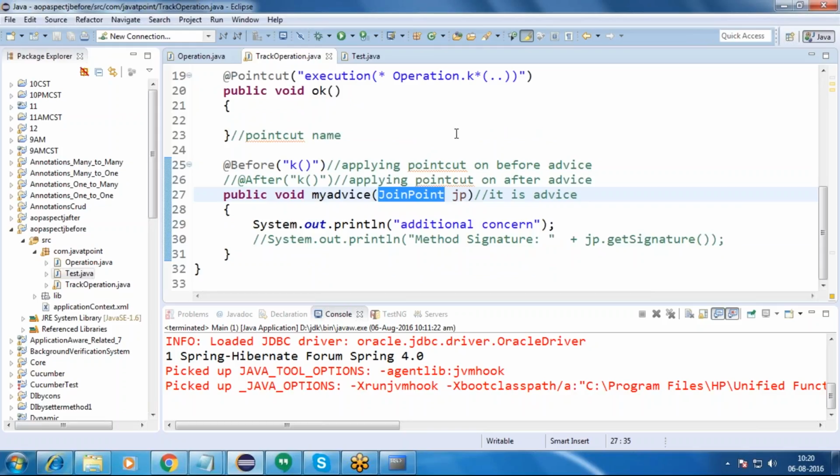Okay, so some AOP container is going to do it. We have written that before K is getting executed, but how in this program will we know that K is being executed?